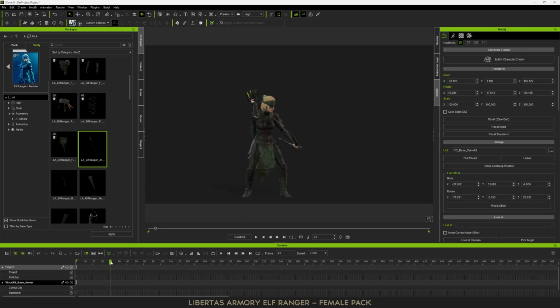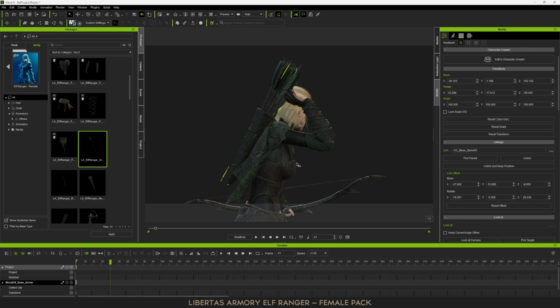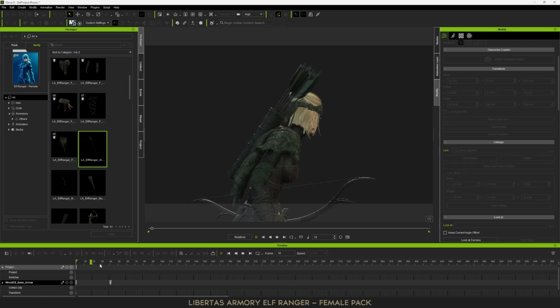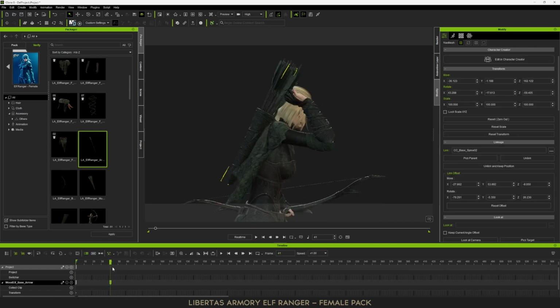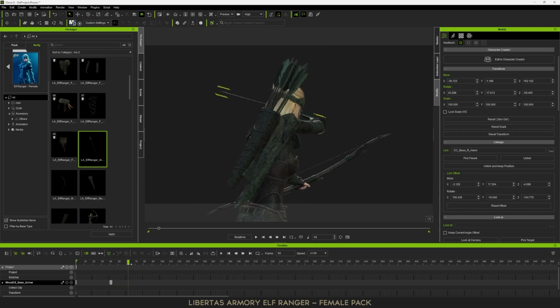I'm going to go to a frame where it looks like she picks out the arrow. We're going to pick parent again. We're going to select that spine. So throughout that whole time frame, it is attached there. On the next frame, we're going to pick parent, choose hand. So it's the right hand. So now it comes out.